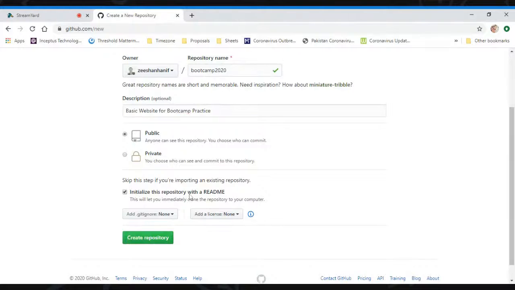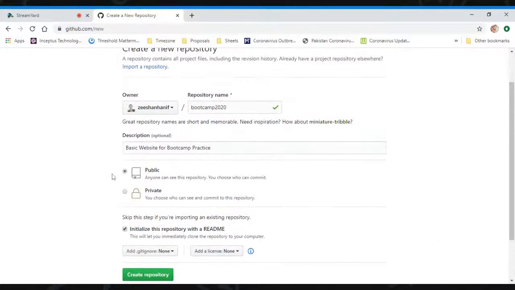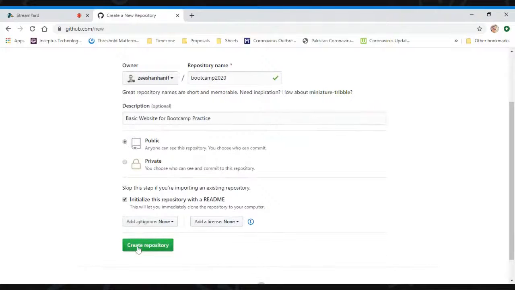Initialize the repository with a README. Always do this so that your repository has a basic README file. Add a .gitignore: none. All these options will be the same. So name, description, public, initialize repository, and then I'll click Create repository.